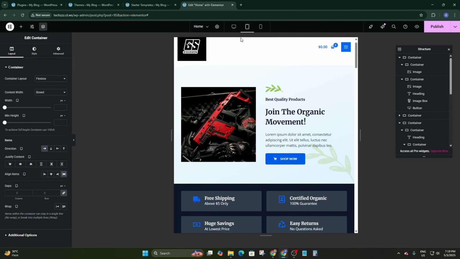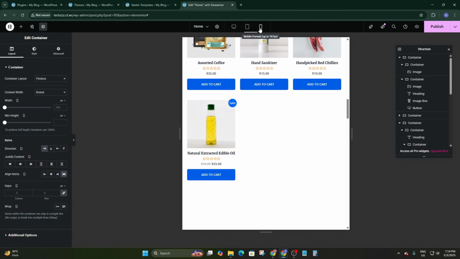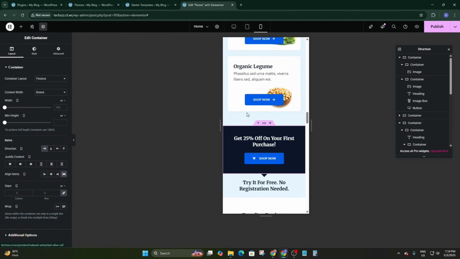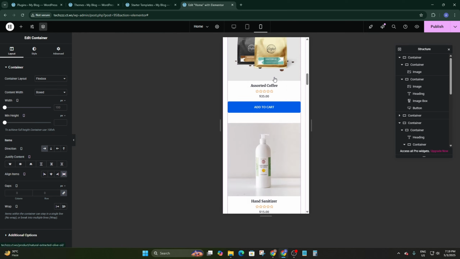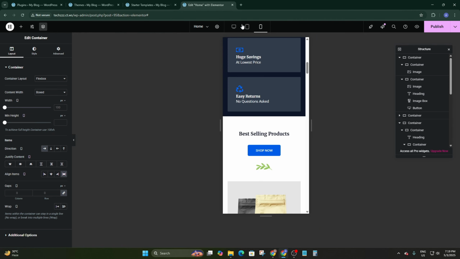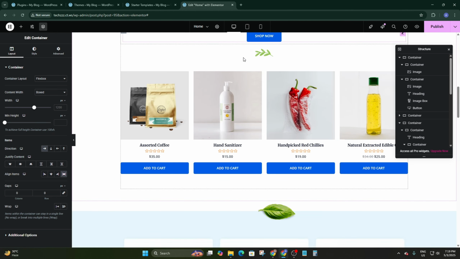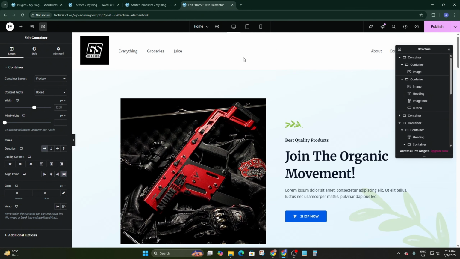And from here you can find the mobile view, the tab view. Actually this is the mobile view. So that's how you can do it. So don't forget to publish your web page. Simply click on publish to save the changes. So that's pretty much all about how you can create a perfect homepage using Elementor.